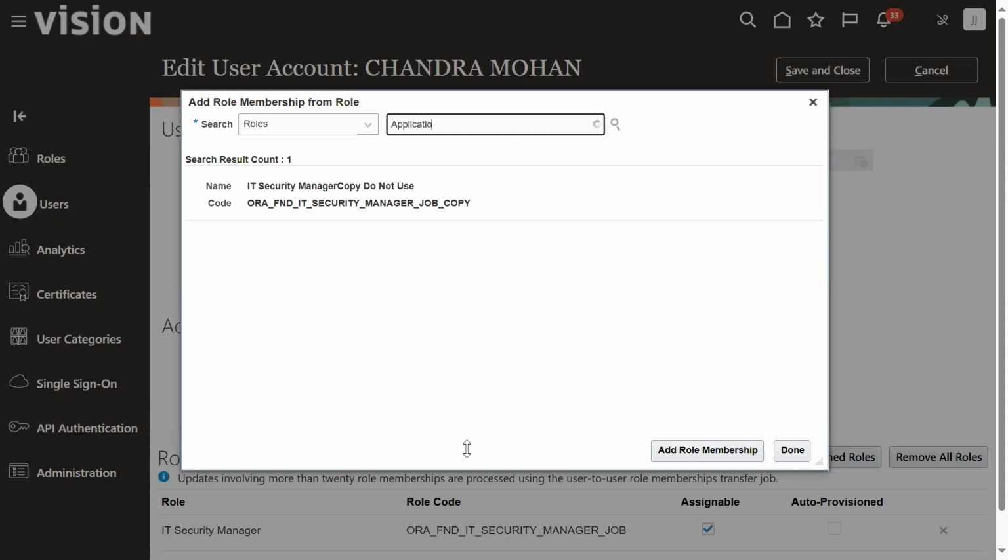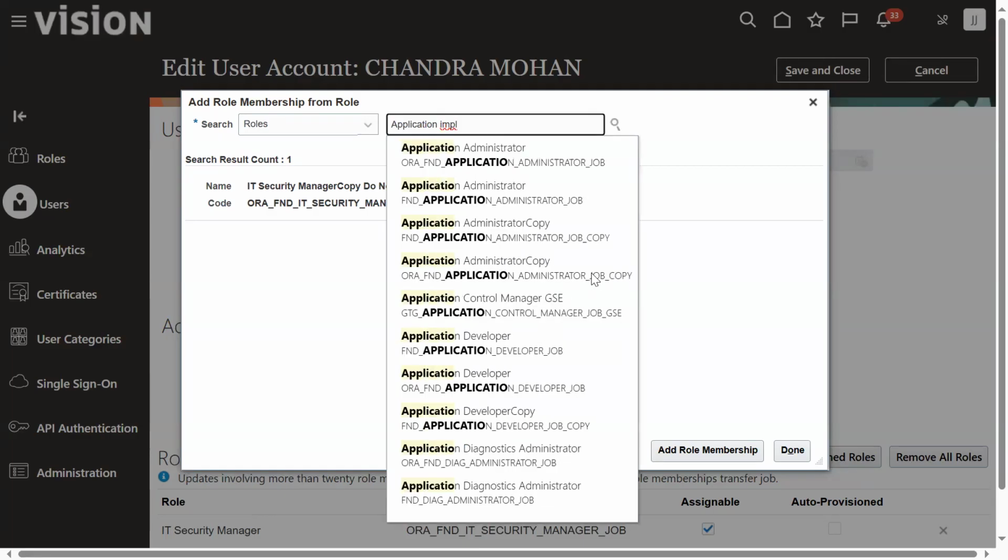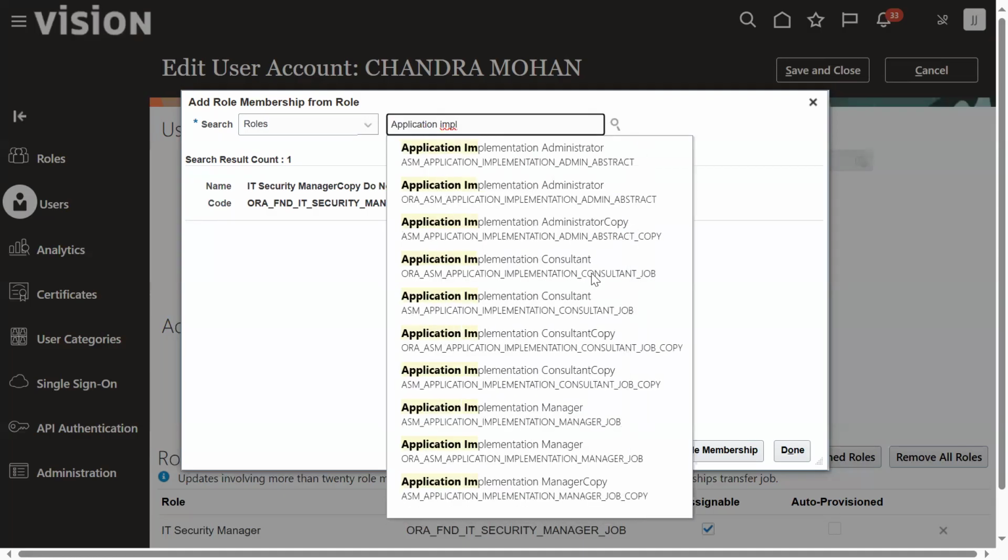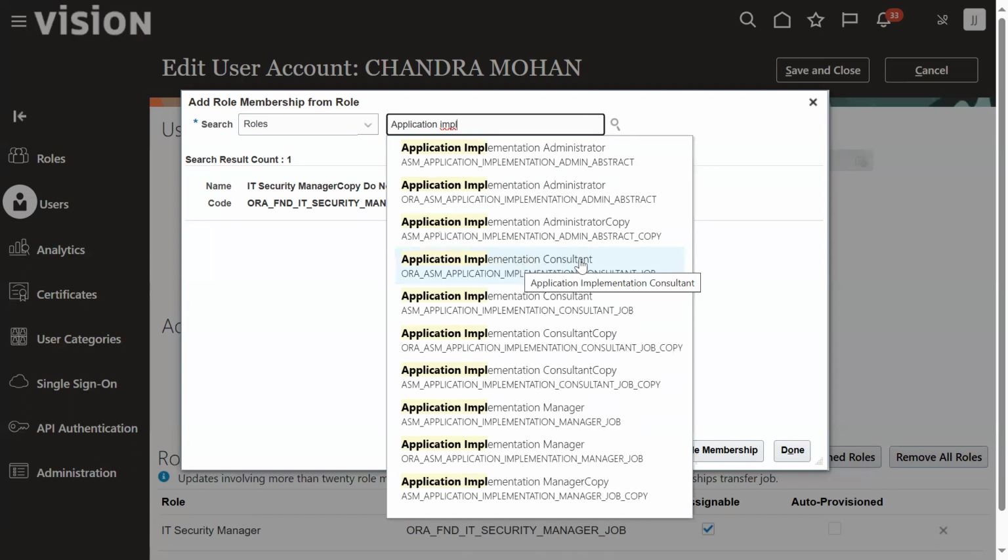Another role is Application Implementation Consultant. When I search with Application Implementation, I can find Application Implementation Consultant. There might be Administrator and Manager, but those are not required. Consultant is required. You will see two roles here, ORA_ASM_, but if you assign any of them, not a problem. There might be something called copy, like Application Implementation Consultant copy. It means a copy of the existing role, and it's not required here.